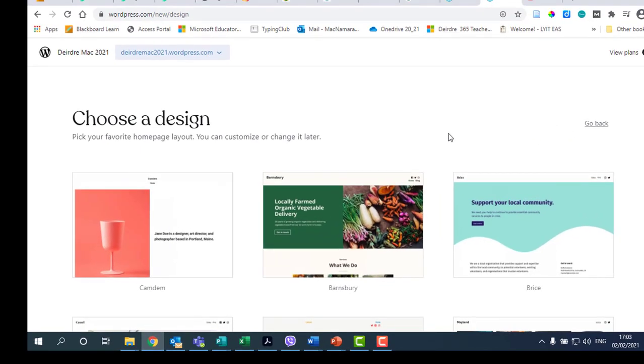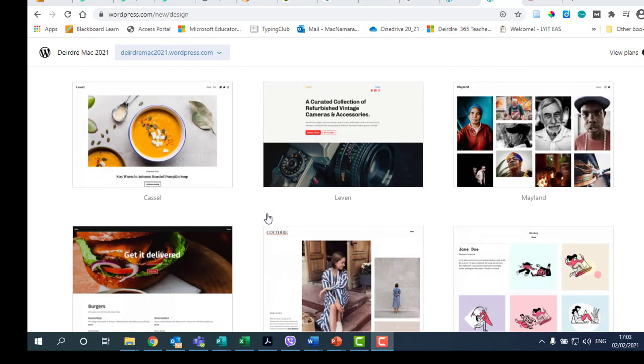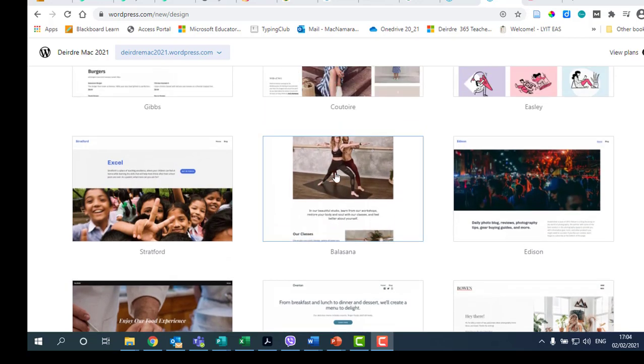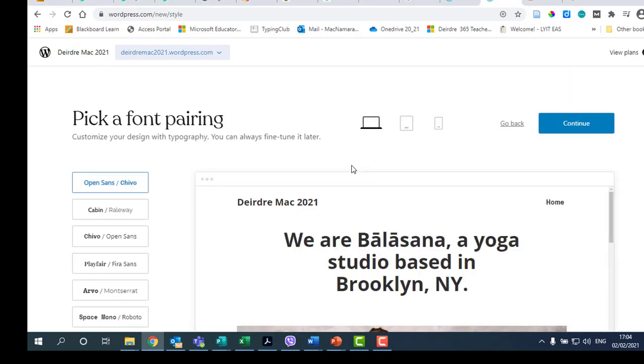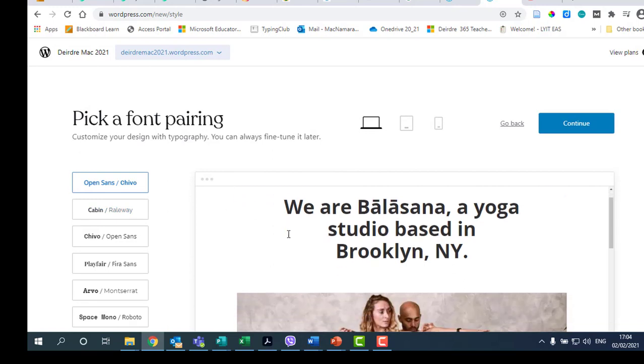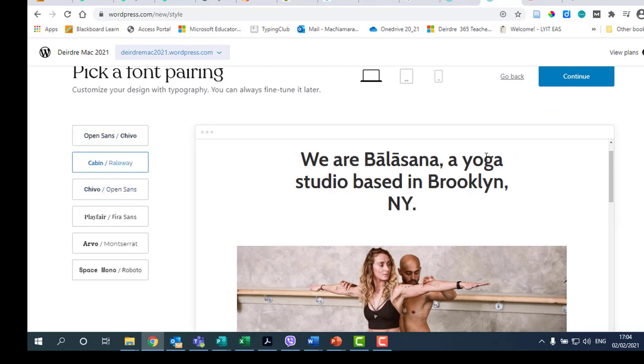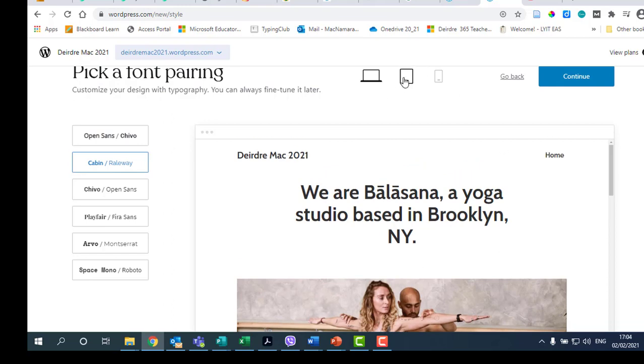It's now asking you to pick a theme. So we're going to scroll down and choose this Balsana theme down here. It's the two people in that dancing stance. Okay, and we click it in there. It's asking us for a particular font. Is there a particular font that we like the look of? So let's, for example, go with this Cabin one that we think is fairly easy to read, and we'll go with that.